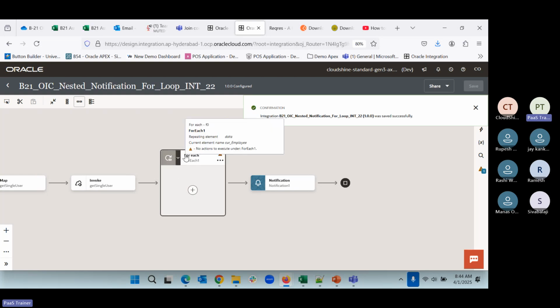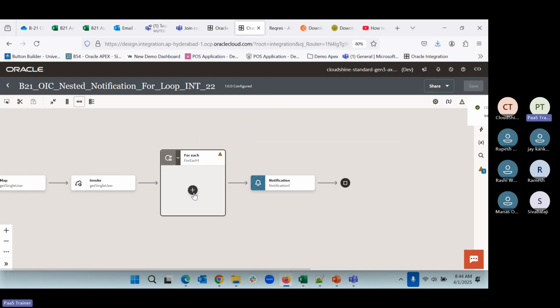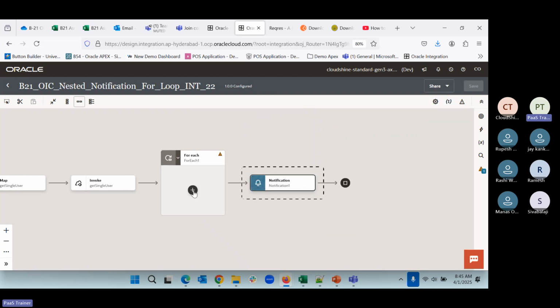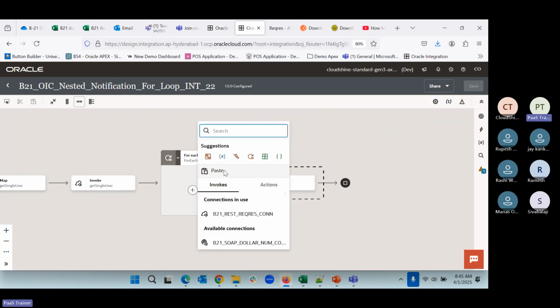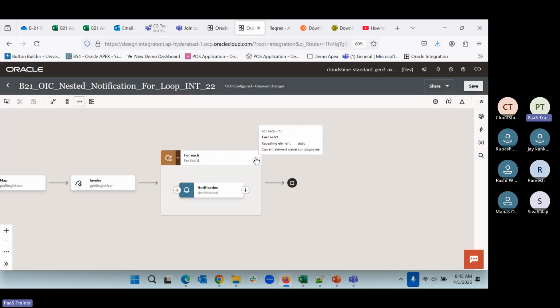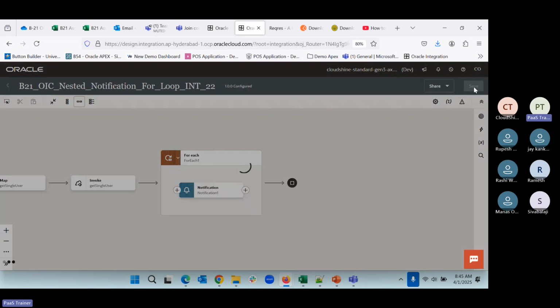Now in this one, we have not put any logic, what activity it needs to do. We wanted to do this notification, so we can come here and cut it, and paste it here. If you see now, that warning is gone. We can do the save.